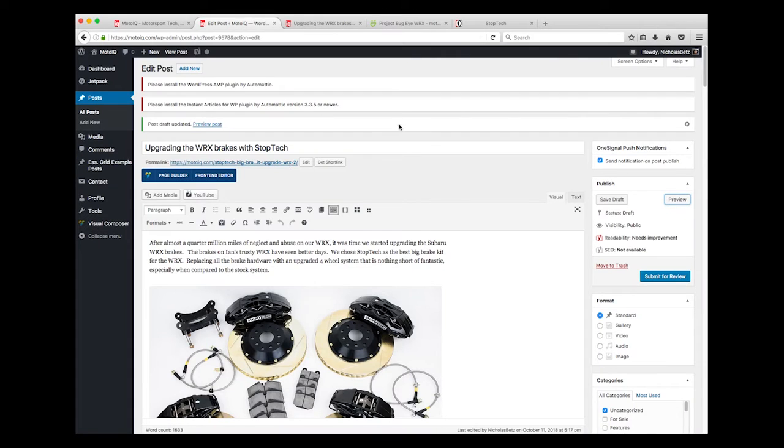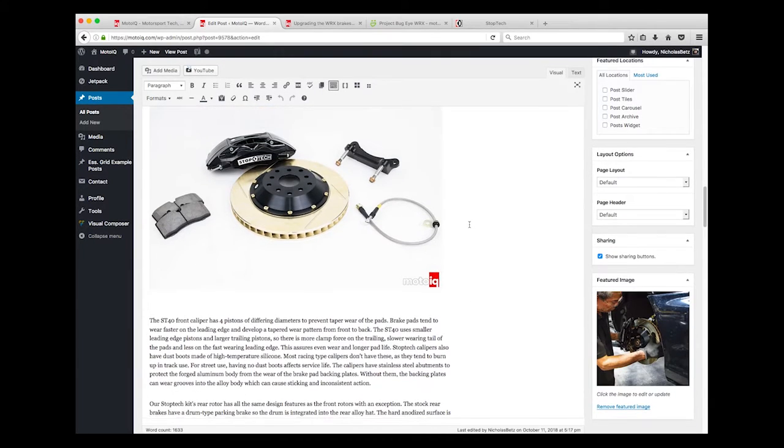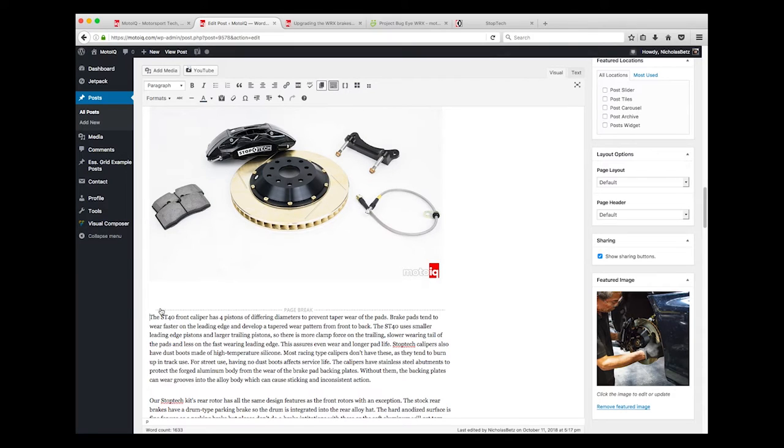So go back to edit post, find that image, where is it? This one has 4 pistons, there we go. So what I'm going to do is click in front of that paragraph, and then this button right here, this little page with another page behind it, that's our page break button. If you click on that, you're going to see a page break little line pop up right there.